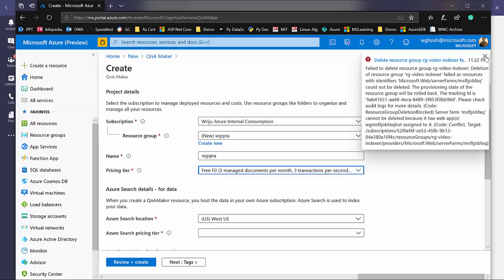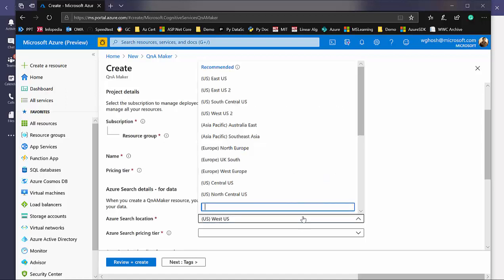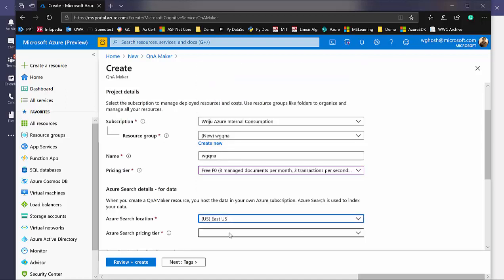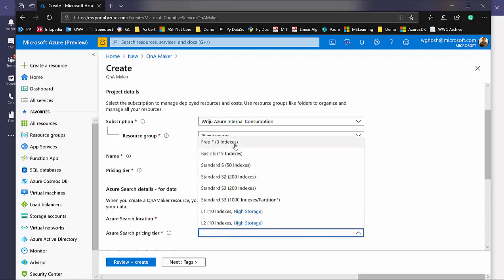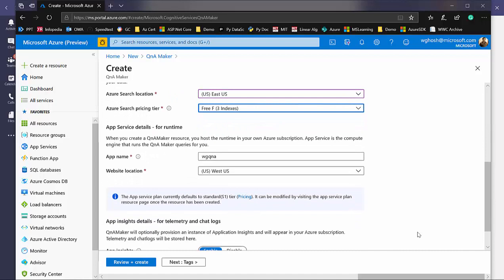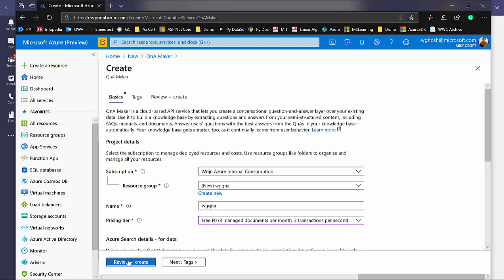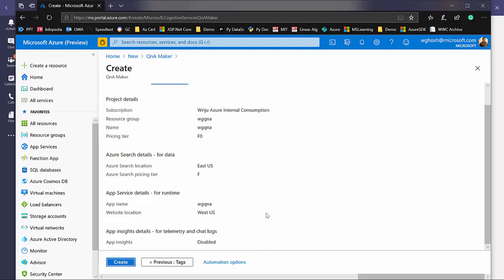So I will select the free for this demo, and then I'll say East US, and then I say free tier, and I will select disable. I don't want to monitor. So application insights is mainly for monitoring Q&A.